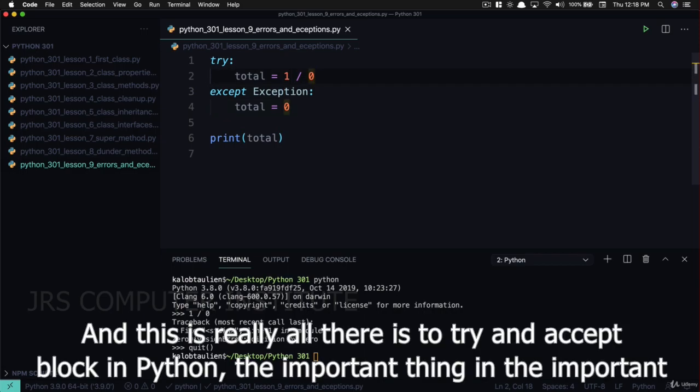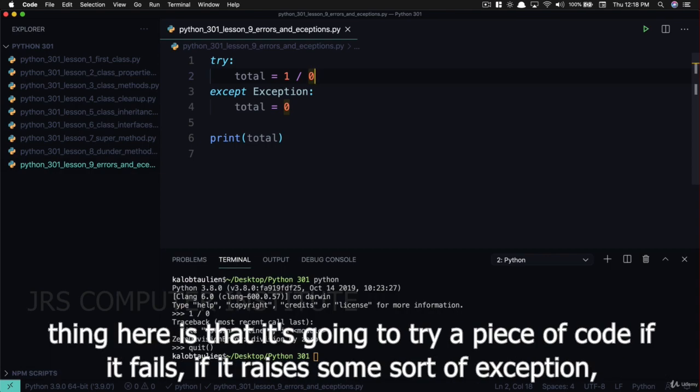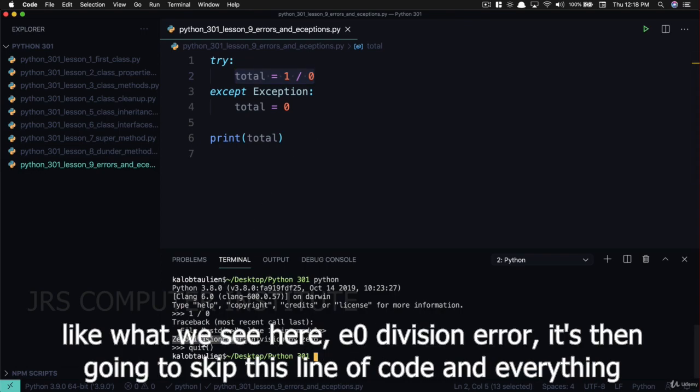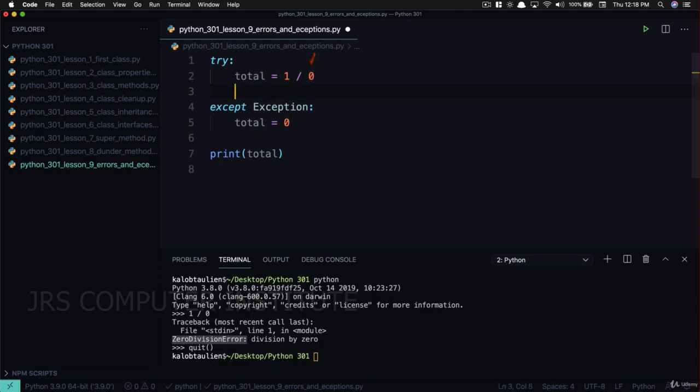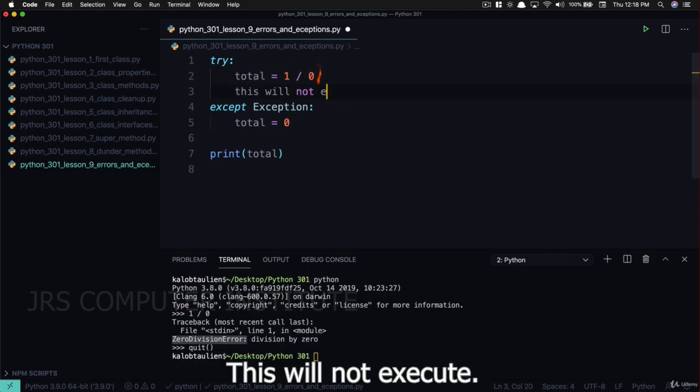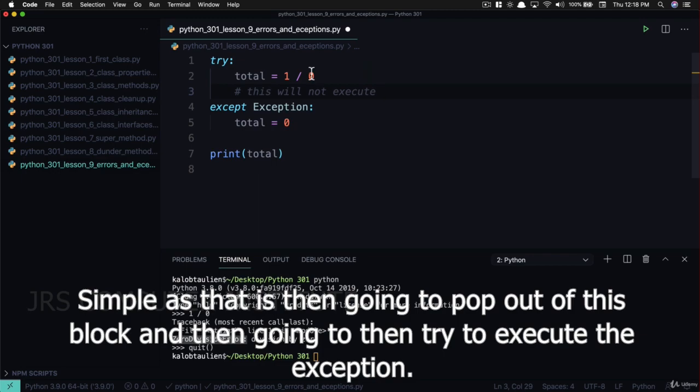And this is really all there is to a try and except block in Python. The important thing here is that it's going to try a piece of code. If it fails, if it raises some sort of exception, like what we see here, a ZeroDivisionError, it's then going to skip this line of code and everything below it. This will not execute. Simple as that. It's then going to pop out of this block and try to execute the except.